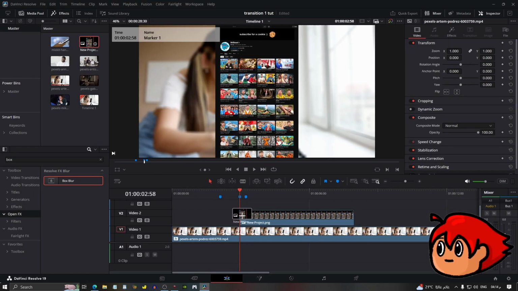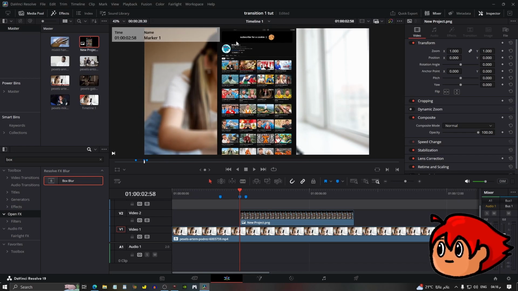Now grab your image. If you don't know how to take a long screenshot like this, I just took 2 screenshots, like one for this part and one for this part, and then stacked them on top of each other on Photopea. If you still need help, tell me in the comments.